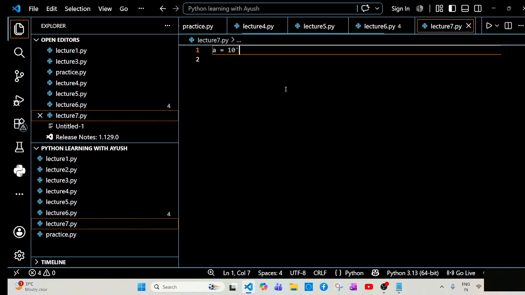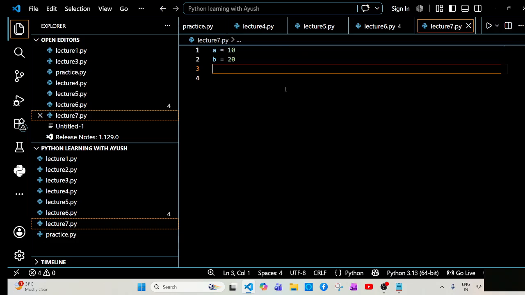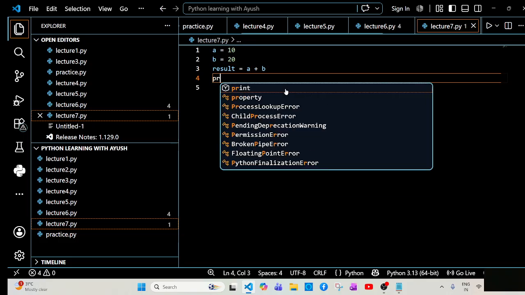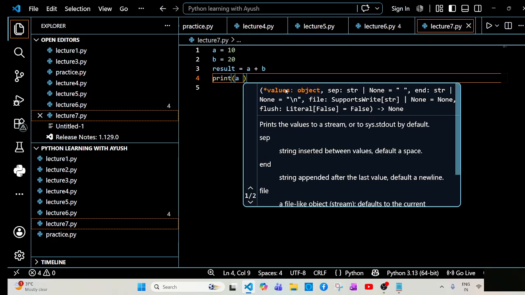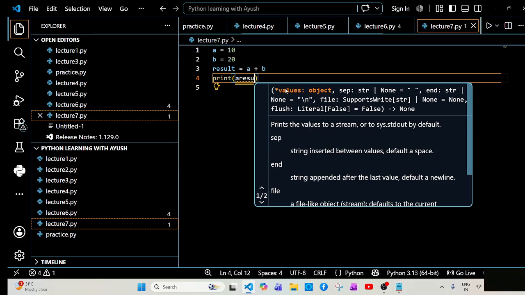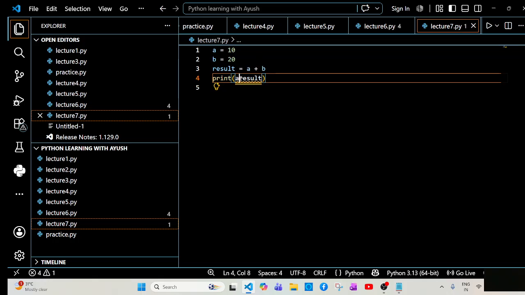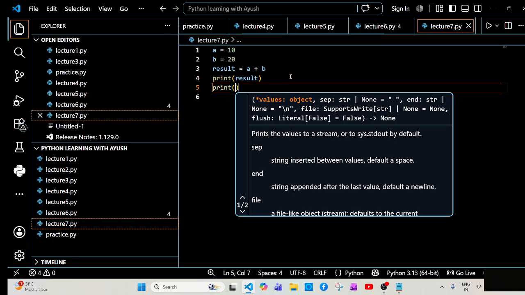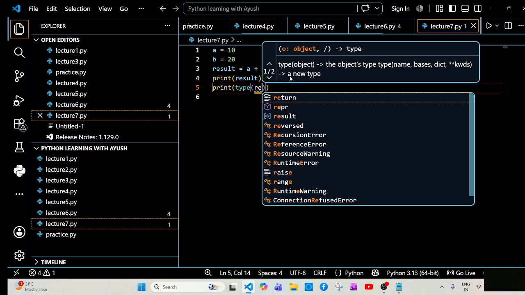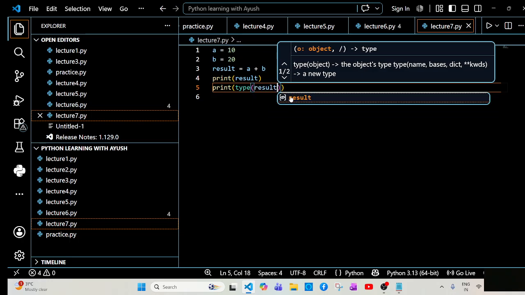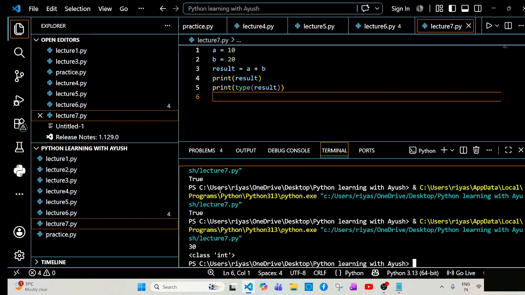A is equal to 10 and B is equal to 20. C is equal to A plus B. Print C and print type of C. The output will be what? 30, class int.